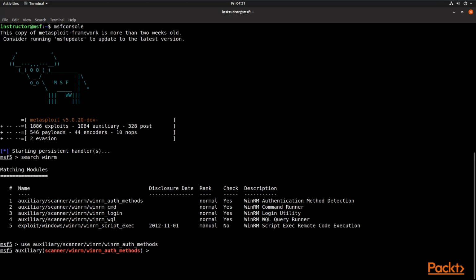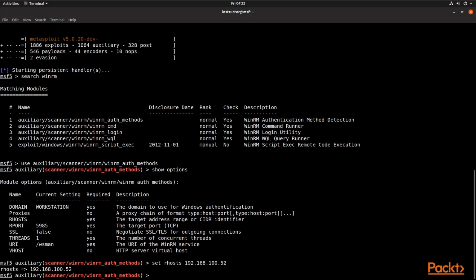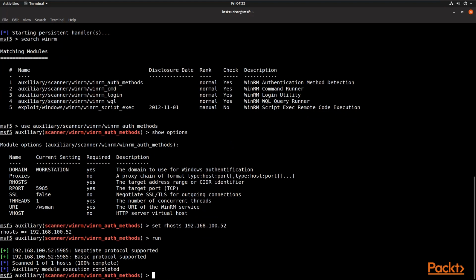So filling in the information, we check show options and complete the required settings to set our hosts and the IP addresses of the server we wish to look at, and then we run it. What the scanner does is check if basic protocols are supported, and it adds this information to the Metasploit loot, which means it won't always display right to the screen. So when completed, we would have to confirm that information by looking at what's recorded in the loot.